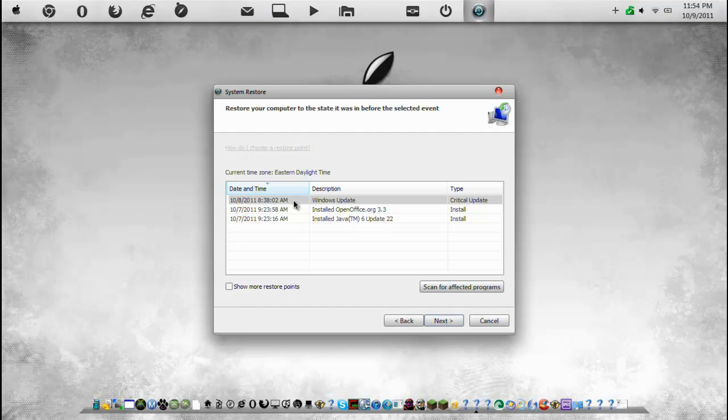As you see here, I have a Windows update that took place yesterday. If I really wanted, I could go back in time basically, and it will not affect my documents, stuff like that, but it will change my system files. This is also useful for viruses, stuff like that. And then you can scan for affected programs.